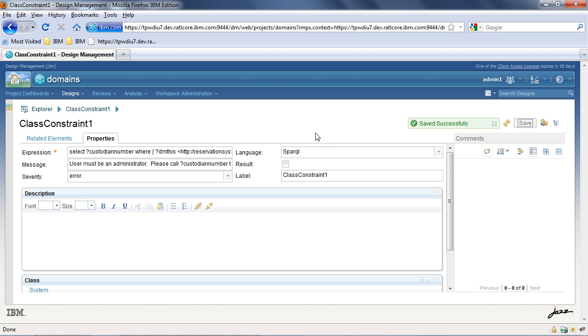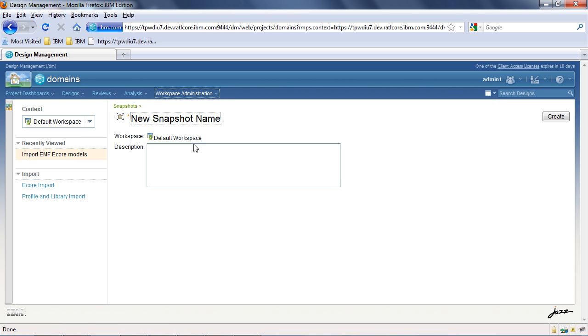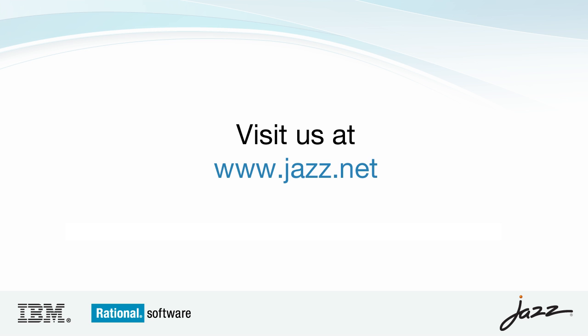So now, because we have imported a model in the first step, we are going to create a snapshot from the Workspace Administration menu. And as well, we are going to create a new project area. In part 2 of this series, you will see how these constraints are applied onto models, as well as how to use live constraints.